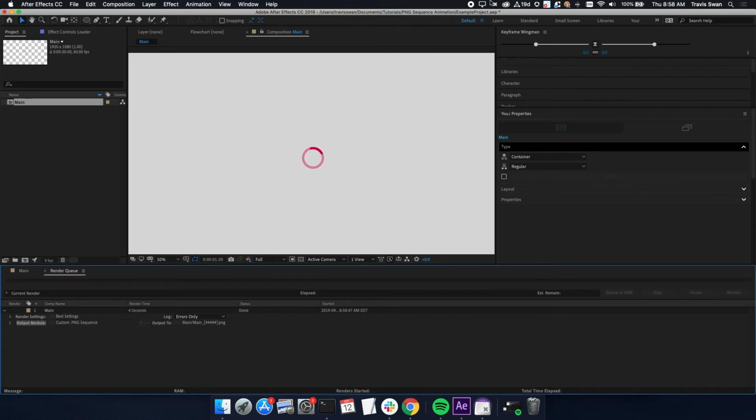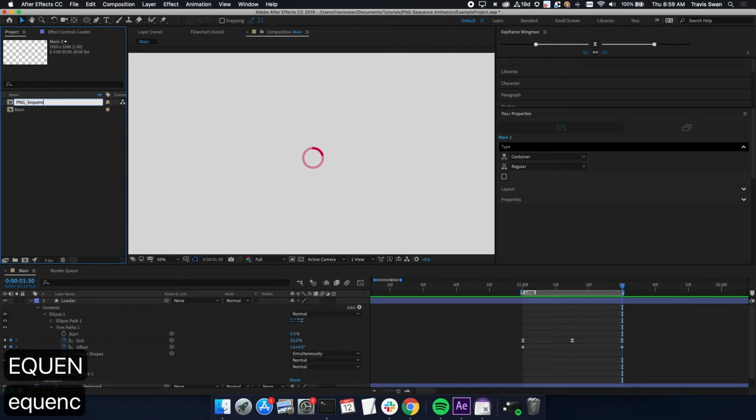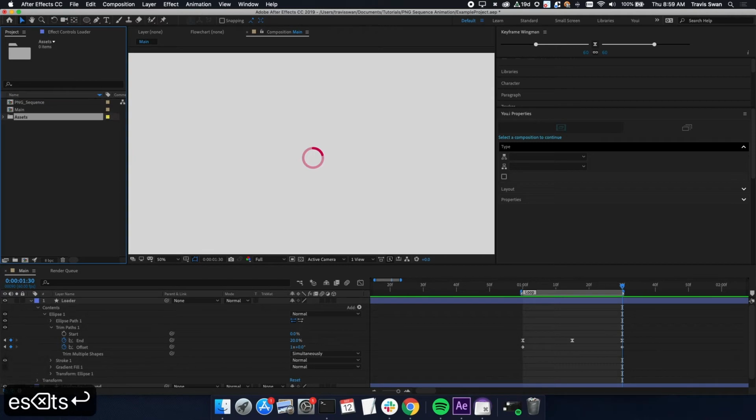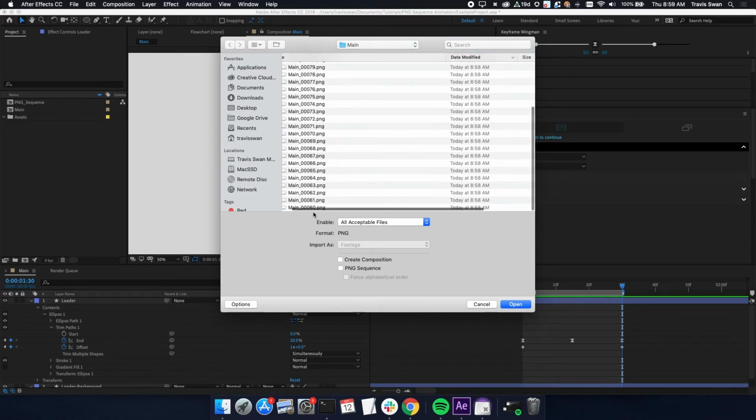So you can see I've got the looping rendering. And now I'm going to go back into my project panel. I'm going to duplicate the original animation and create one for the frames of the PNG sequence. And I'll also create an assets folder. In the assets folder, I'm going to import the frames that I just rendered out. So you can see I have all the frames of my animation here.